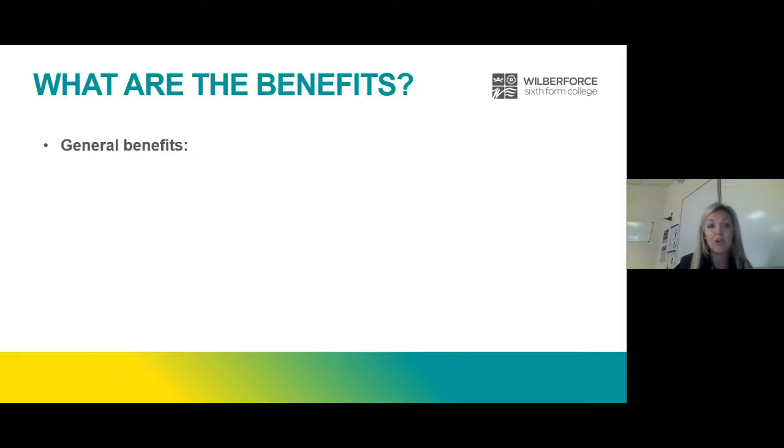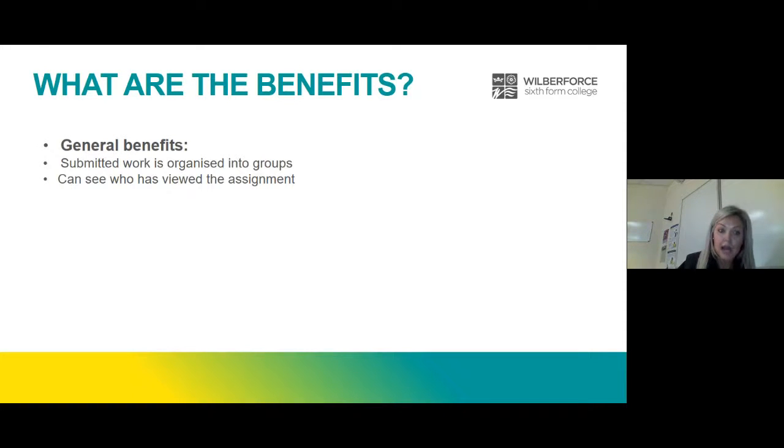So just some general benefits. First and foremost, you have the ability to organise the work that's submitted into specific groups. So whether that is teaching classes or whether you might be setting assignments in particular units of work that you're teaching, it enables you to organise all of those together, which makes managing the submission and the return, the feedback, the marking of those assignments, a lot easier to manage.